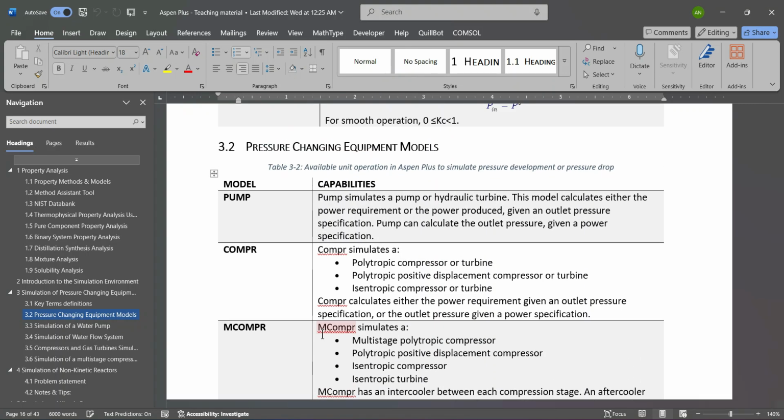Pump can simulate the characteristics of a pump given that we have defined a pressure development. It can calculate the power required to deliver that pressure development, or in case the power is defined, then we can determine how much pressure will be developed. Also, the same model can be used to simulate hydraulic turbines, where the pressure gradient across the turbine can determine the power delivered by the turbine.